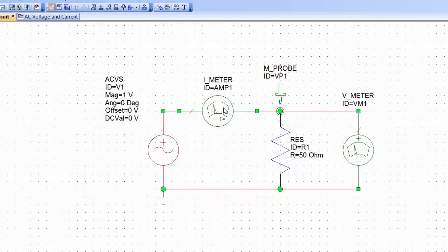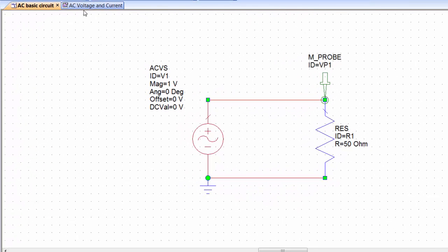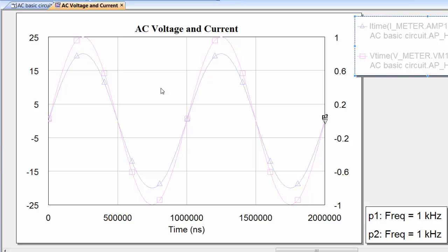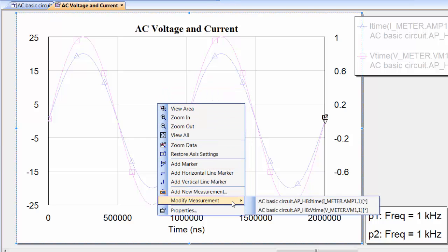Now what we can also do is get rid of these two elements here, our ammeter and our voltmeter, and reconnect the circuit. We can use the measurement probe to measure voltage, current, and even power. So if we go back to our graph, we now need to modify our measurements to tell the simulator to go and have a look at what the measurement probe has rather than the voltmeter or the current meter, because we've removed those. So let's right-click on the graph. We'll have to do this for both. Go on to Modify Measurement.